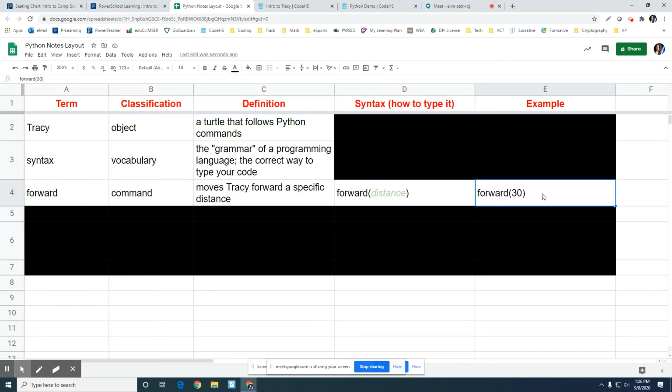Yes, Noah? Does there need to be anything after it, like a semicolon? No, no semicolons. It's different than JavaScript or Java.